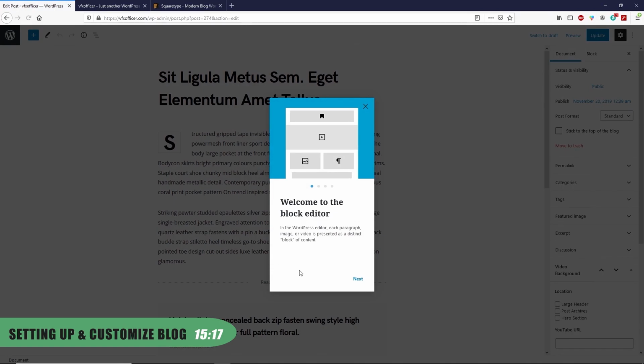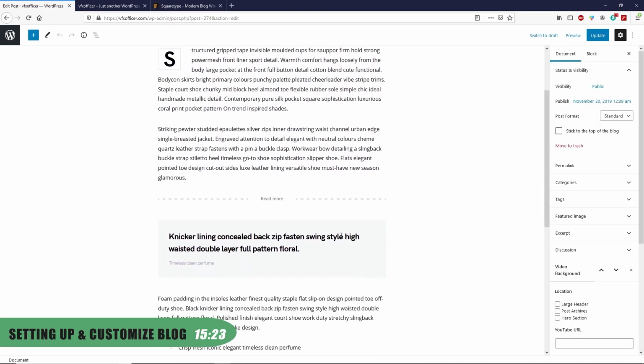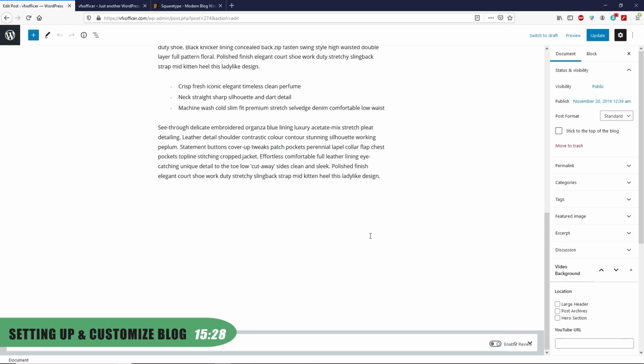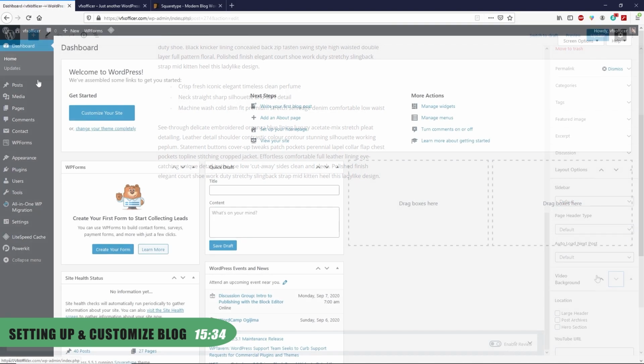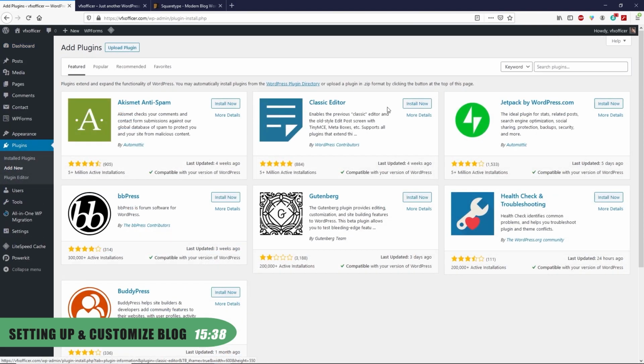So in this latest version of WordPress, this is the newest post editor, which I don't really like. I like to edit my post and write a new post in the classic editor of WordPress. So I'm going to install a classic editor in my WordPress. So let's go to the dashboard of WordPress and hover your mouse over plugins and then click on add new. We are going to install classic editor. Let's click on install now and then click on activate.